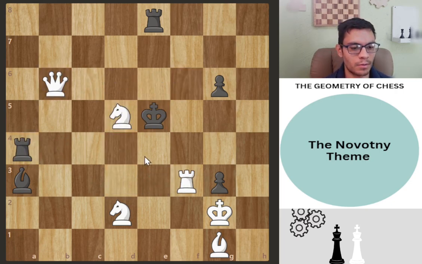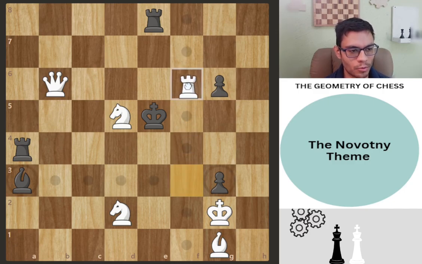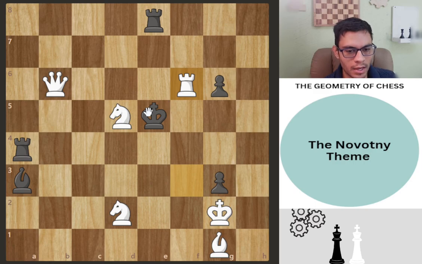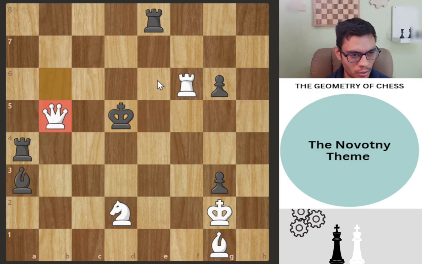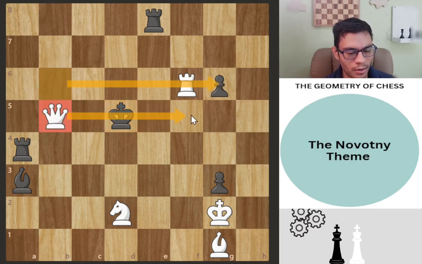We have something more important, which is rook f6. Rook f6. Now king has to take the knight. This is the best move. Now we can give a check on b5. So we're covering these two diagonals, right? It has to be some interposition.